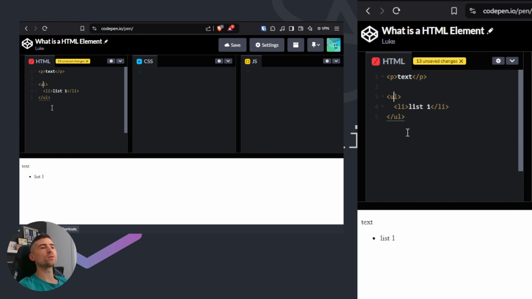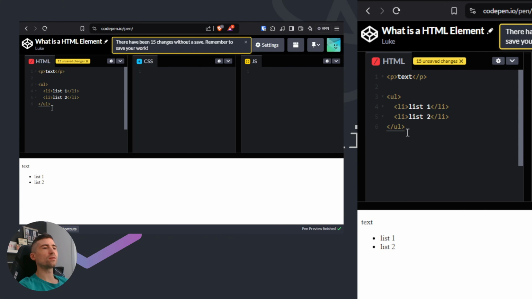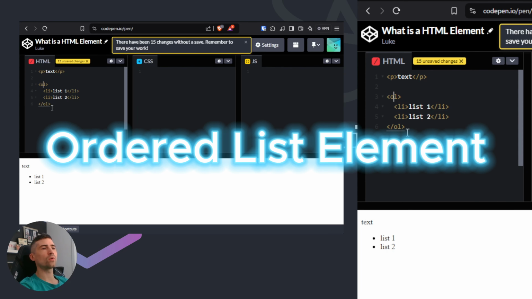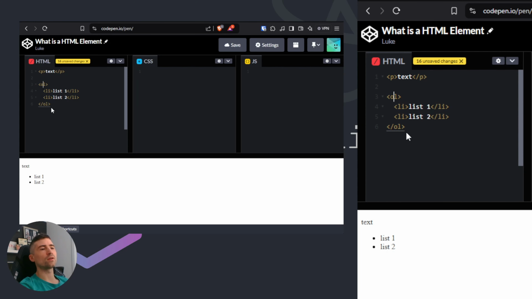So if we wanted to change this element into an ordered list with some numbers in it, you could actually go list 2, and then we change this UL to an OL, and then we'll actually add 1 and 2 to our list items automatically. So that is then the P or paragraph element, and we have our list element.